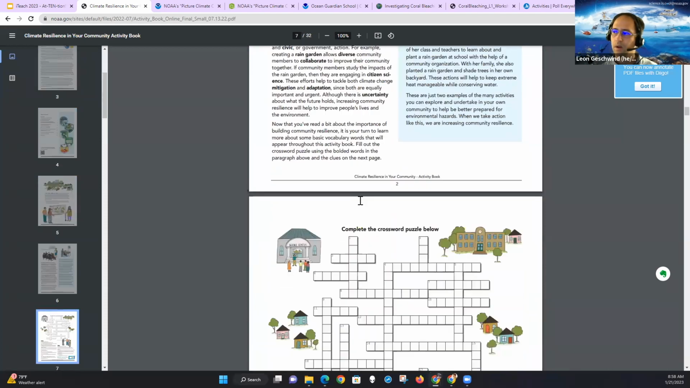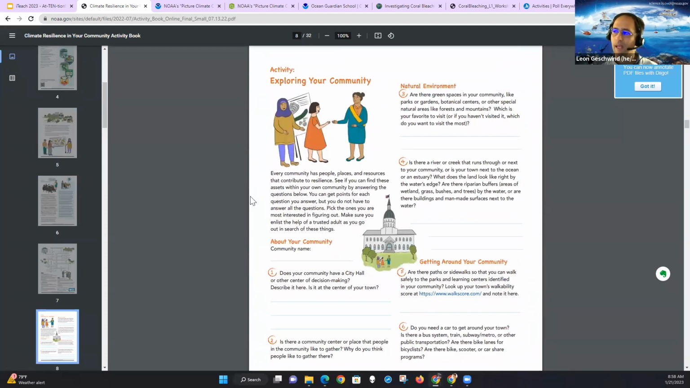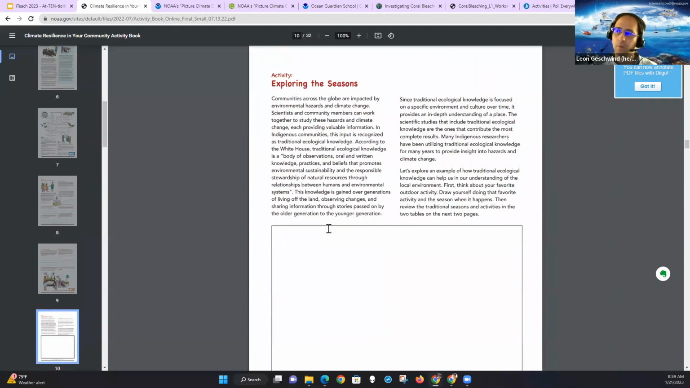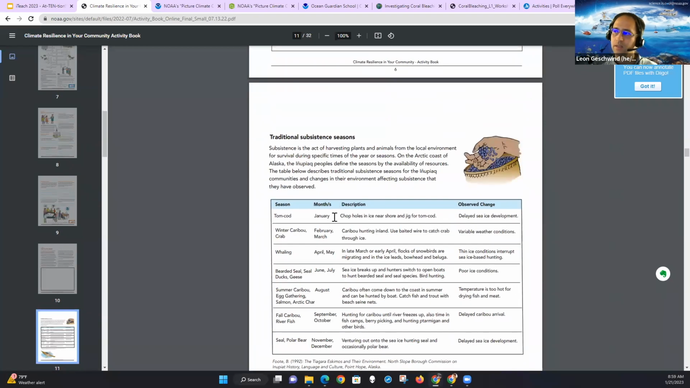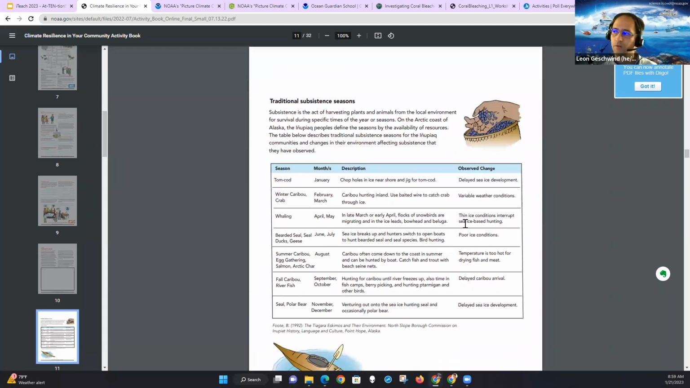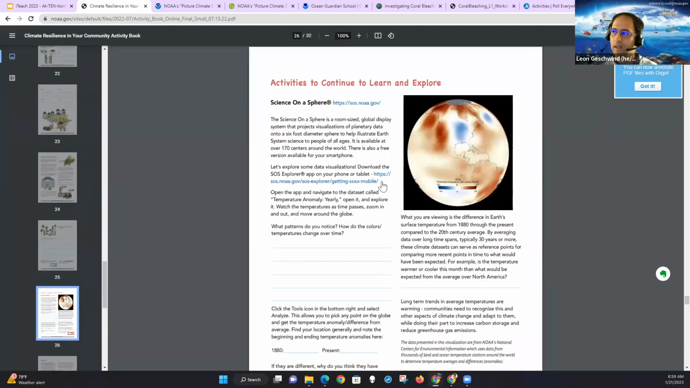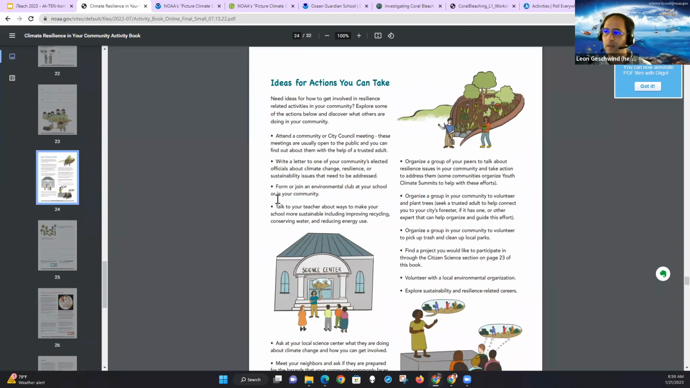The main parts include how you can explore your community and look at community resilience. The big part that we're localizing is exploring the seasons. This is more focused on Alaska, but how do we look at the seasons and how climate change is impacting them in Hawaii? This is the big part that's changing. Scrolling down, there are other things, like Science on a Sphere, which we talked about earlier, and Science on a Sphere mobile. You see how a lot of the products are really integrated with one another. There are also some ideas for actions, etc.